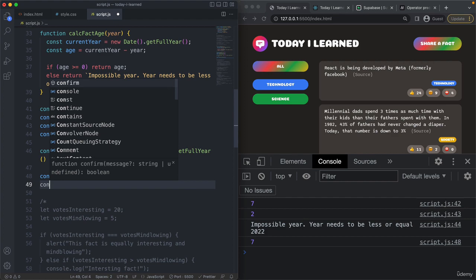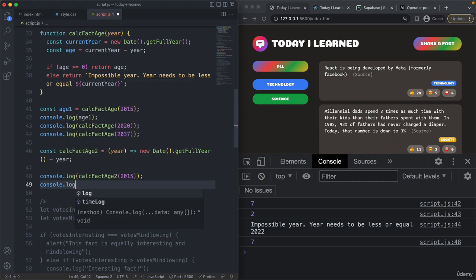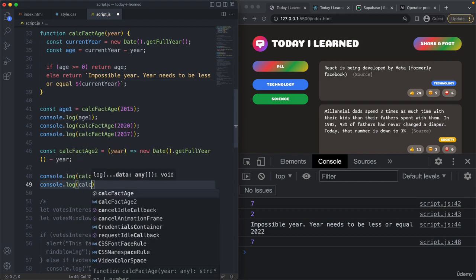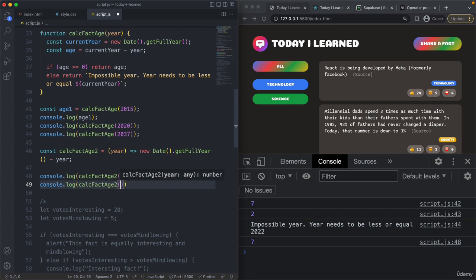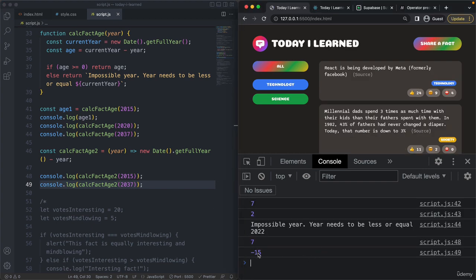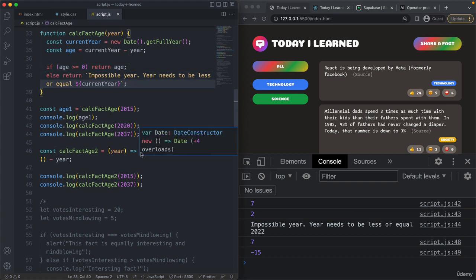Okay, but now let's see what happens when we try to call the function with 2037. So basically with a year from the future. Then we get -15, of course, which is because here we are not doing the check. So we don't have the condition checking for the age as we have here. And so let's try to incorporate something similar here. So how do you think we could do this?